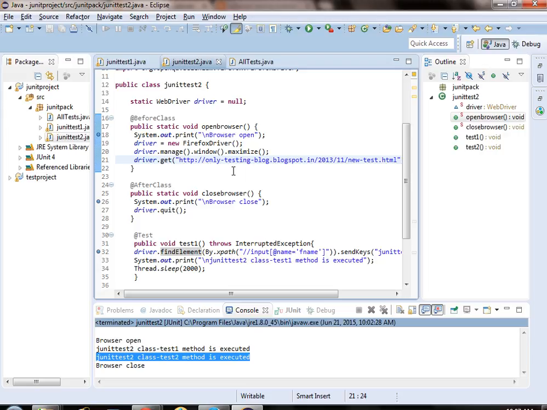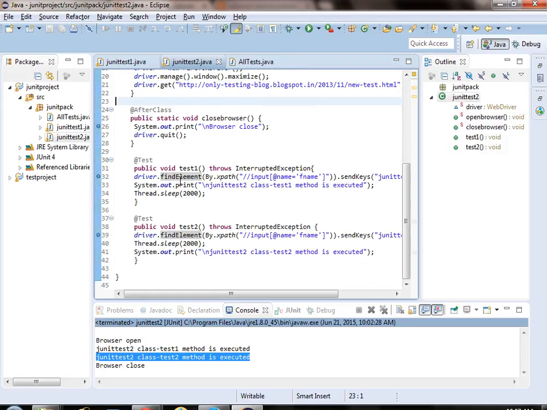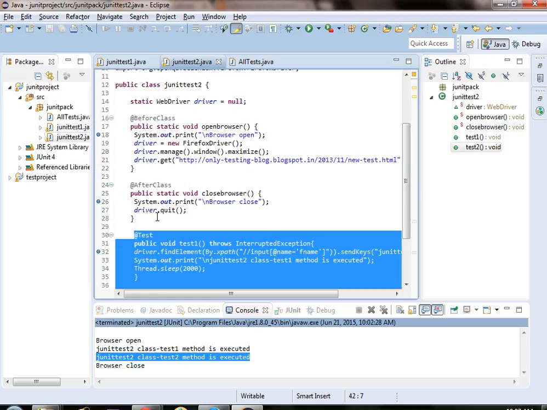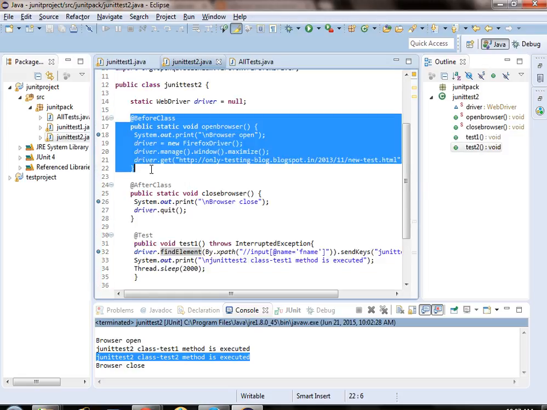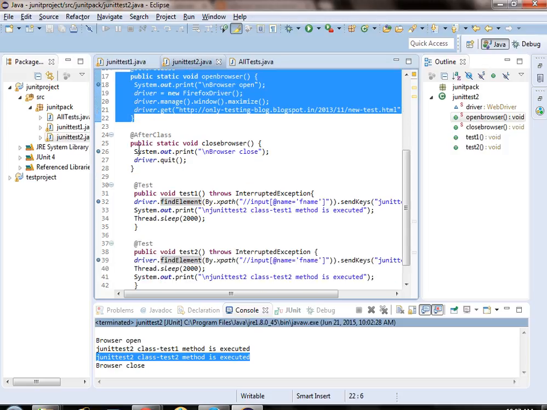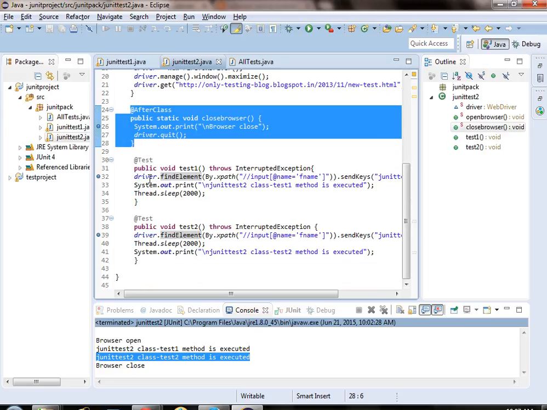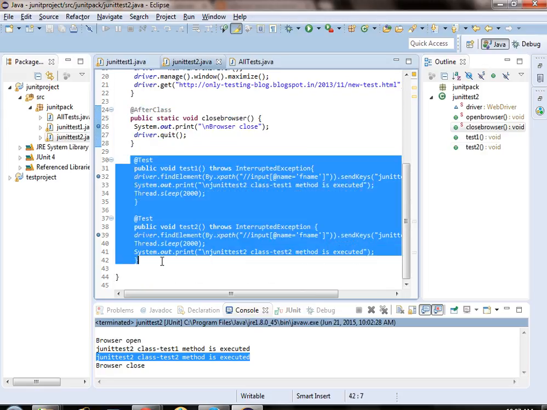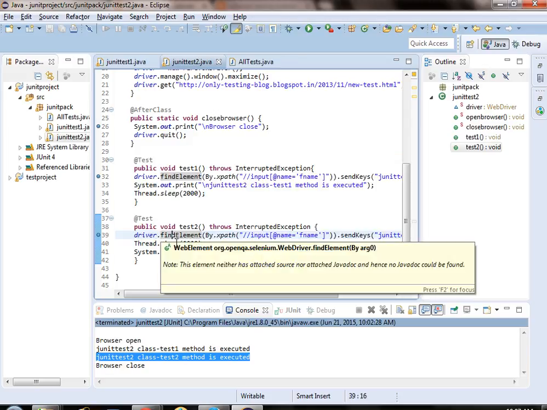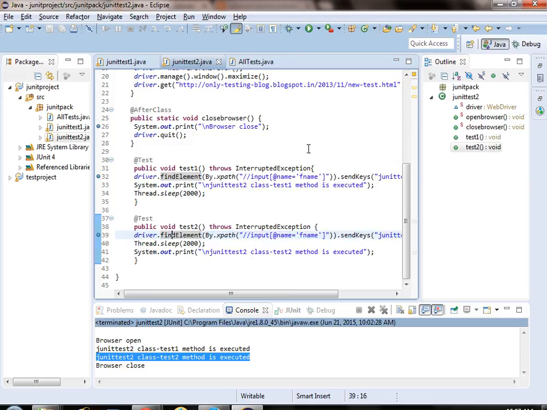But if we are using before class and after class annotations, then supposing you have 100 test methods over here, before class method will be executed only once at test start, and after class method will be executed only once at the end of the full test, after all 100 test case executions. Okay, so this is the difference between all these annotations.